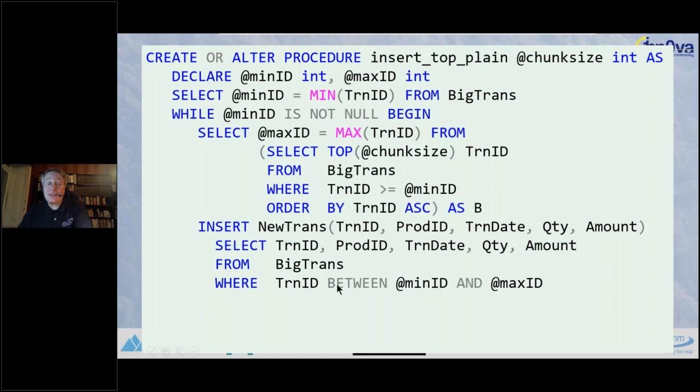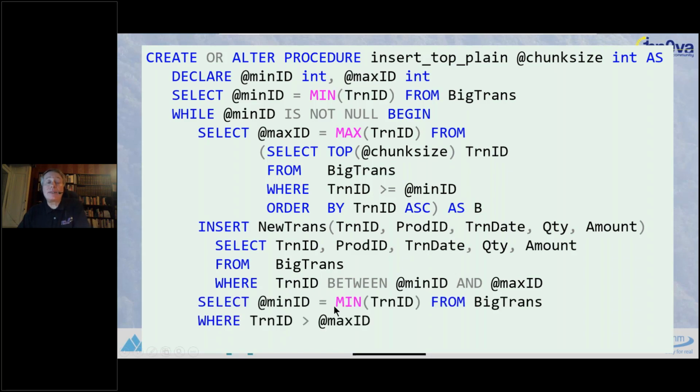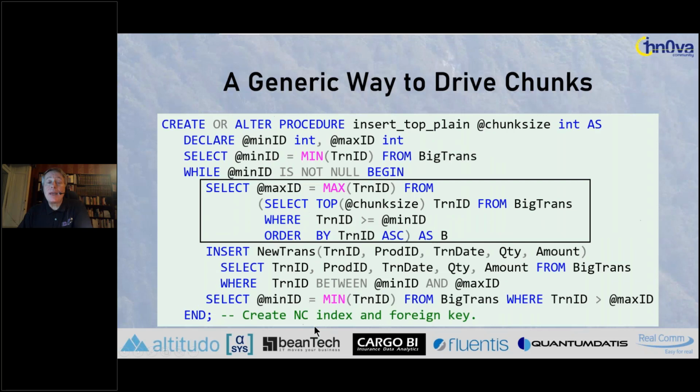And when that insert has completed, I get the next lower boundary by taking the smallest transaction ID which is bigger than my current upper boundary. And I keep on looping, and when this one returns null because there is no more data, I'm done, and I recreate the non-clustered index of the foreign key. Now, before I go on, I'd like to dwell on this pattern a little bit, because this is quite interesting.